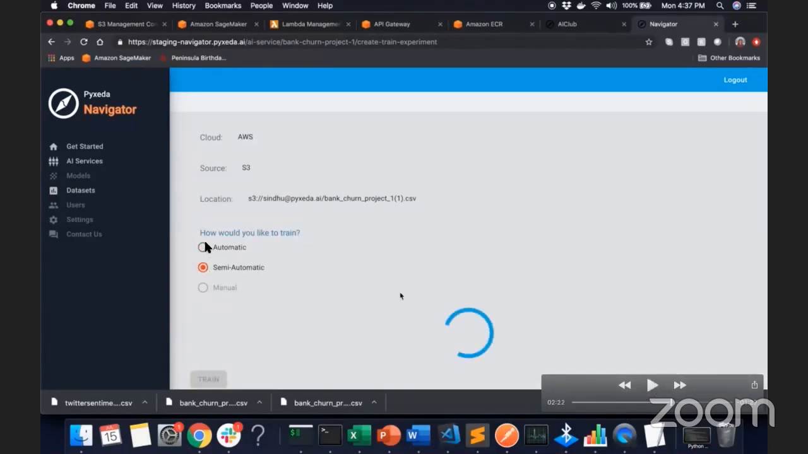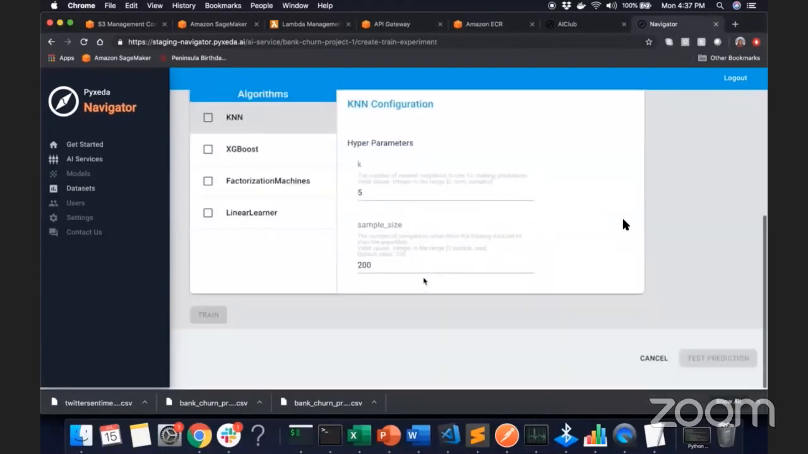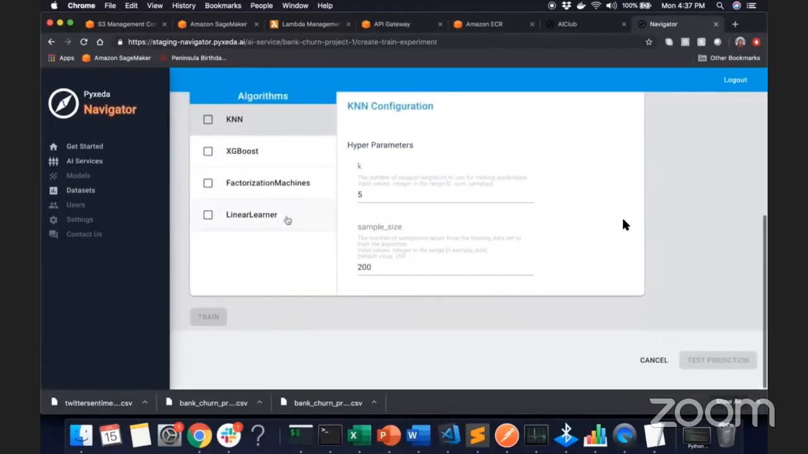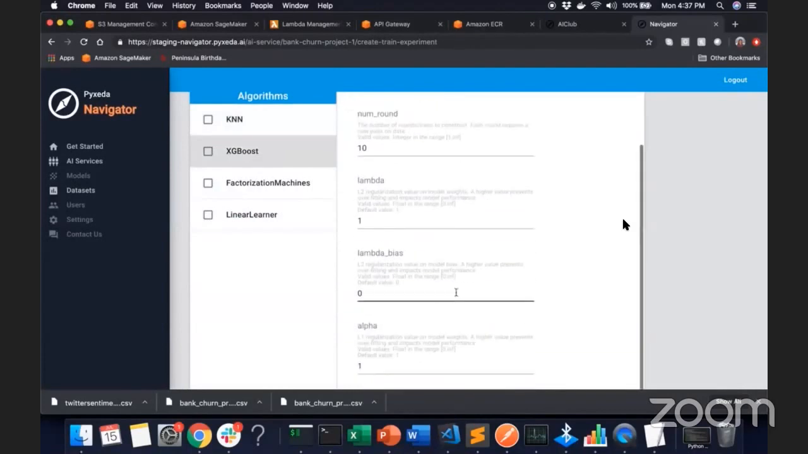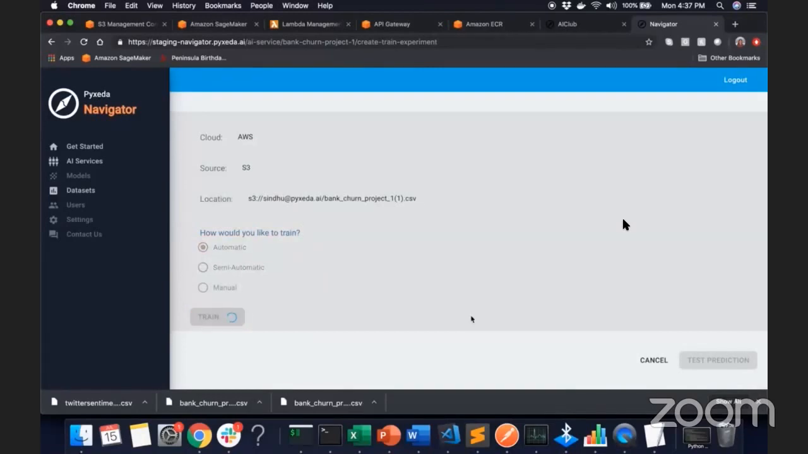Now, the training has been classified into automatic and semi-automatic. In semi-automatic, algorithms will be selected for you that match your data set, and hyperparameters will be provided that you can edit. And so you can pick all or any subset of these algorithms. If you do automatic training, it will do everything for you automatically in terms of selecting what algorithms are suitable for your data set, as well as populating all the configuration parameters. So depending on how much control you'd like to have, you can select either automatic or semi-automatic, and the right jobs will be launched on SageMaker appropriately for you.